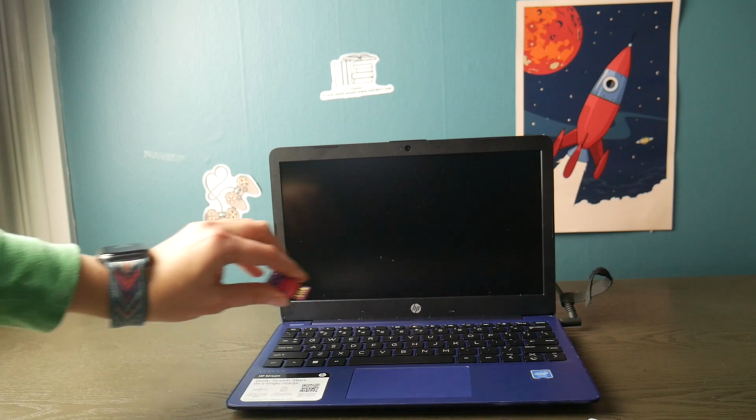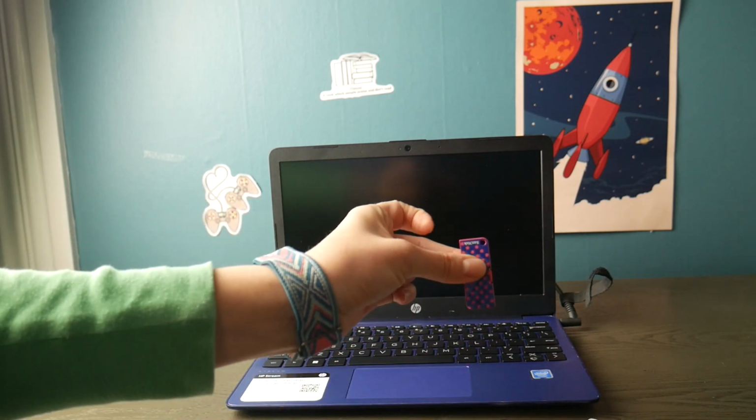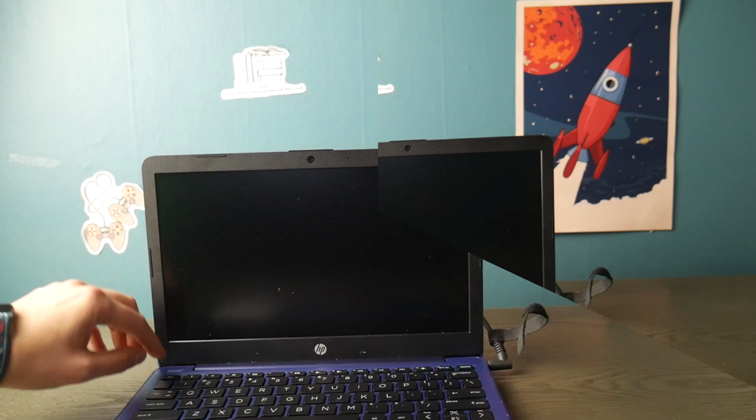Okay, so the first thing I'm going to have you do is remove any devices like USBs, because your computer can try to boot off these instead of your solid state drive or hard drive.